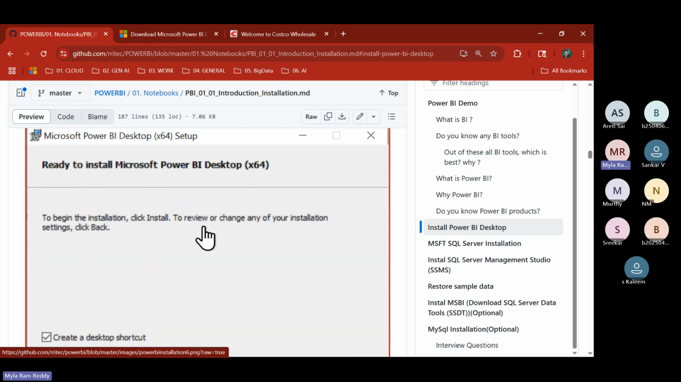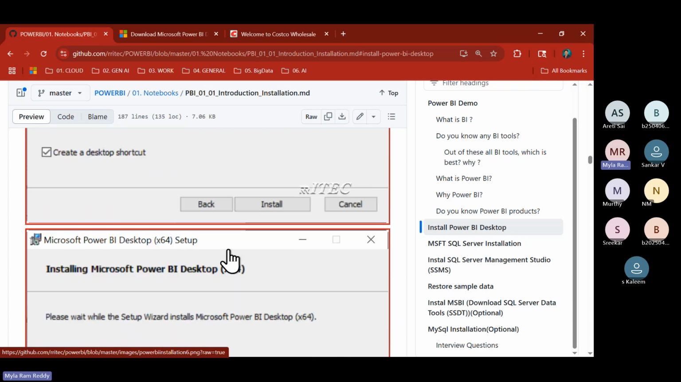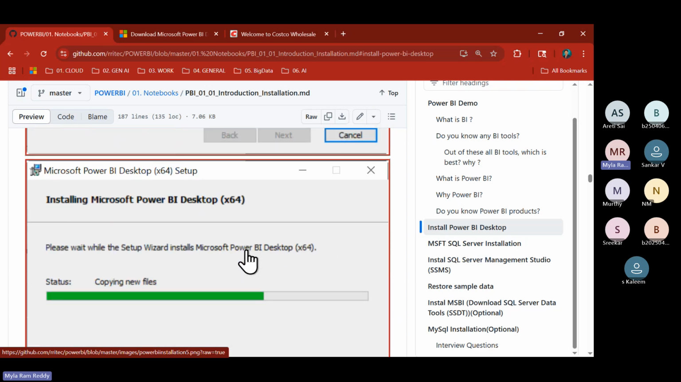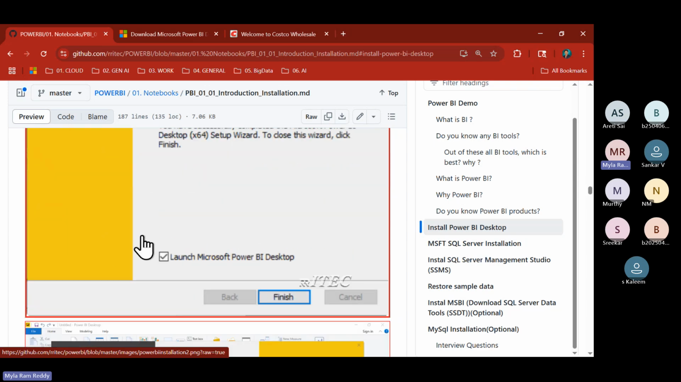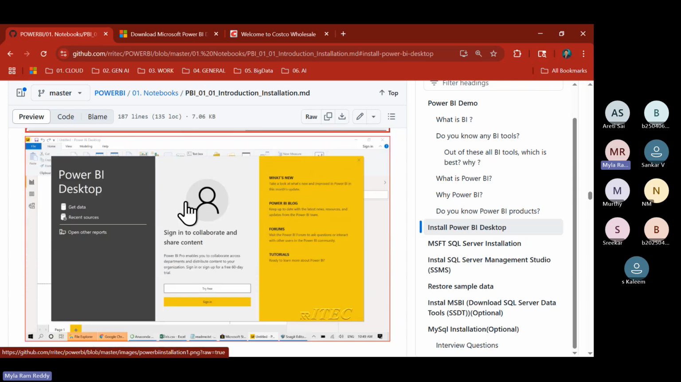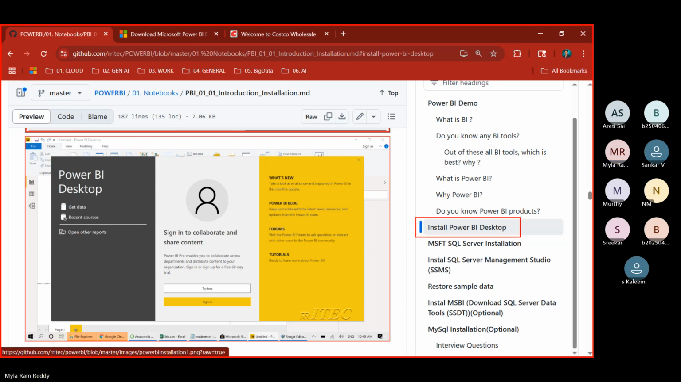Then try to install Power BI Desktop. Select create desktop shortcut and click on install, then it will install for you. Once it is complete, it will show this kind of screen and open Power BI Desktop as well. You can do all these steps simply by closing your eyes: click next, next, next, accepting all the defaults. Then we complete one installation, that is called Power BI Desktop.